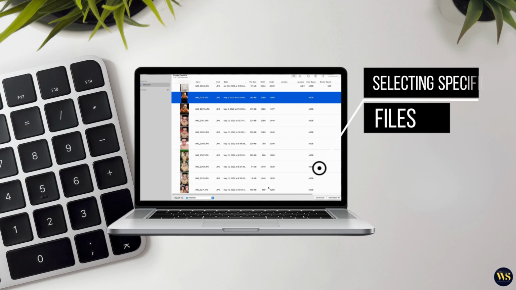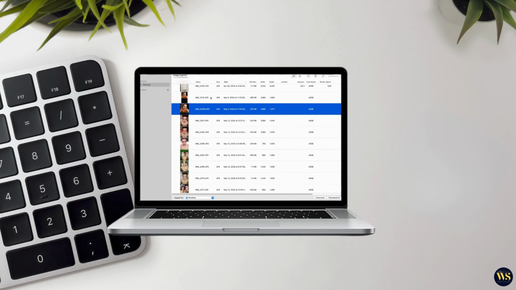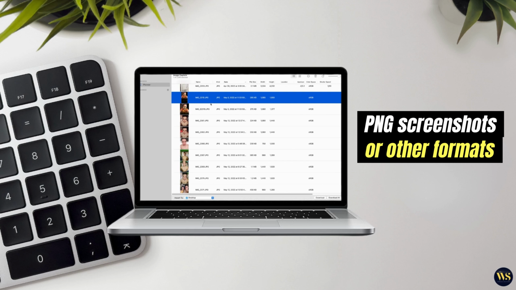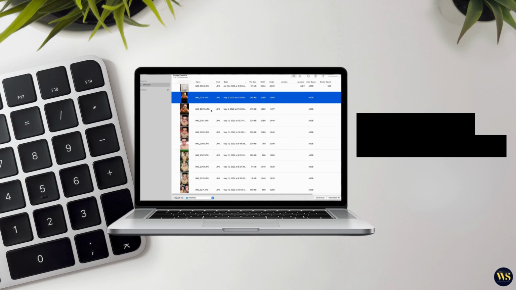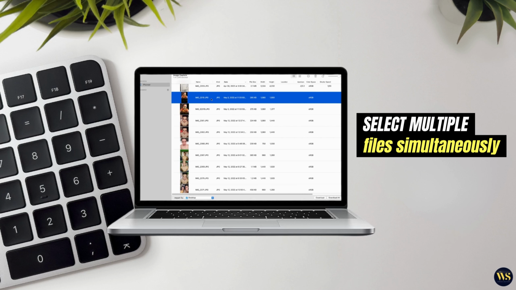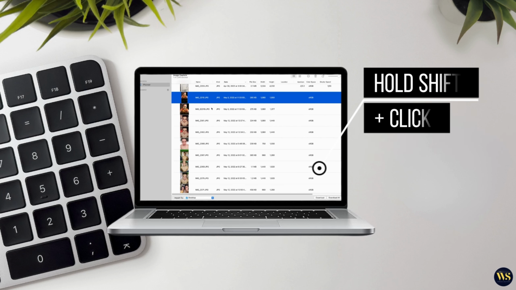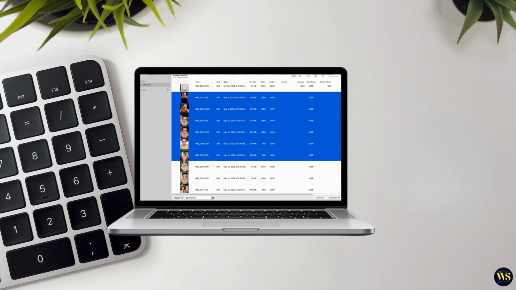To facilitate the transfer of these media files to your Mac, follow these straightforward steps. Start by selecting the specific files you wish to import, whether they are PNG screenshots or files in other formats, simply by clicking on each one. If you need to select multiple files simultaneously, employ the familiar method of holding down the Shift key while clicking to select a range of items, similar to how you would in Finder.